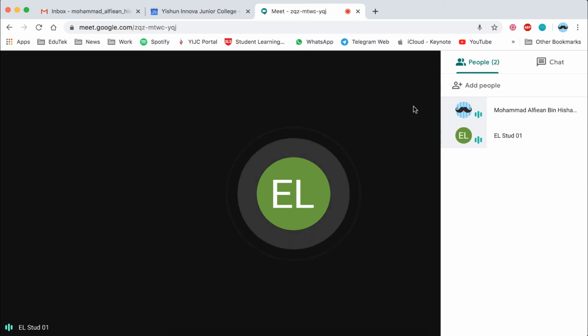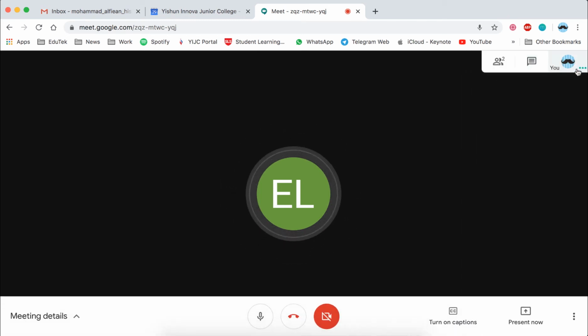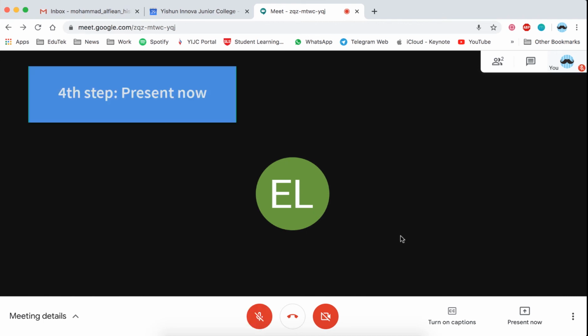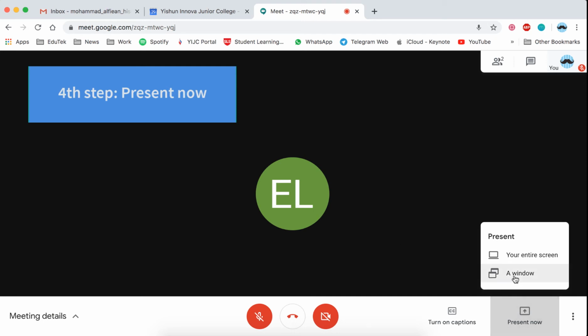That's the student, and that's you, and the audio is working fine. So now that you and your student are in the meeting room, you can take the next step to present now. This is similar to the idea of screen mirroring.